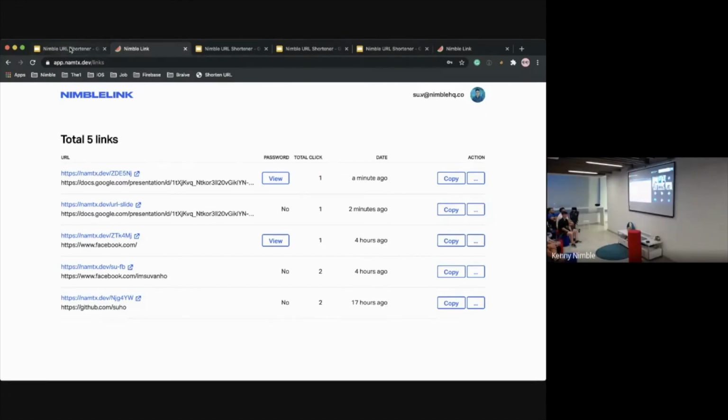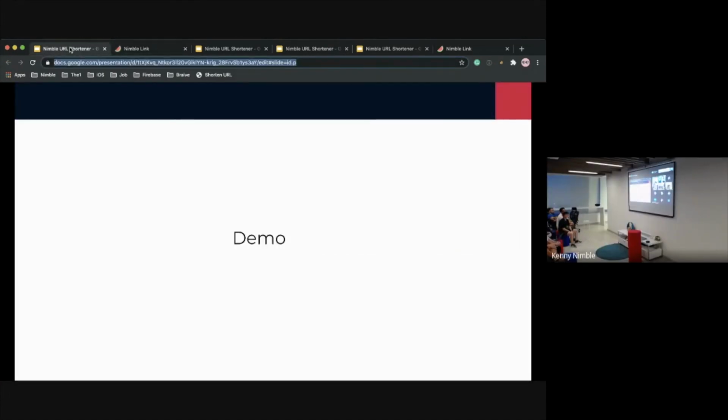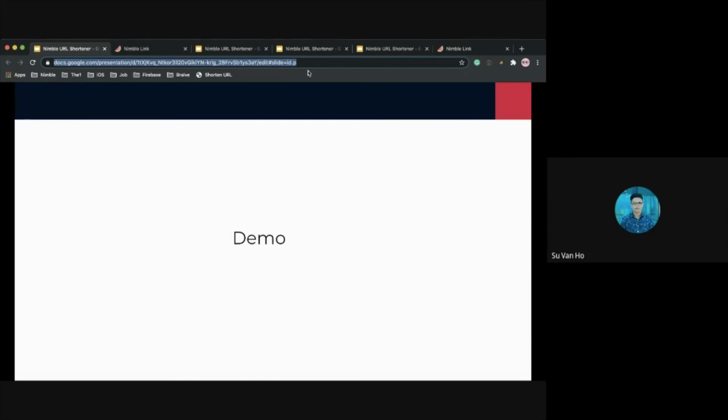Question: how much data are you collecting from the people who use those shortened links? Are you doing any data collection? No, we only check the count of visits. That's lost revenue there. Yeah, exactly. Okay.